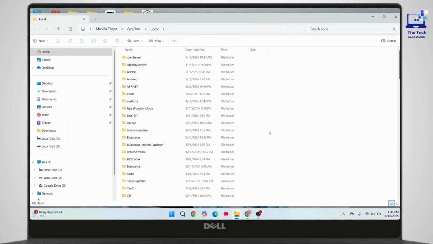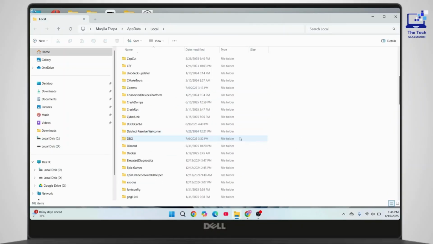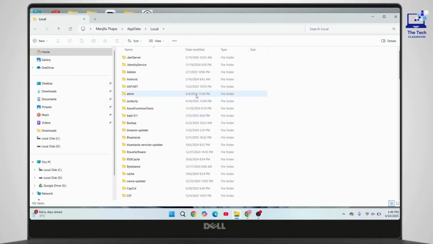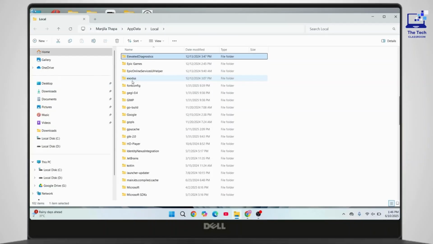Now you'll be taken to this interface where you will see a bunch of folders. From these available folders, click on any one of the folders, then you have to press the E key on your keyboard. Now look for the folders that begin with Epic. So if you see any folders that begin with Epic, all you have to do is delete them.